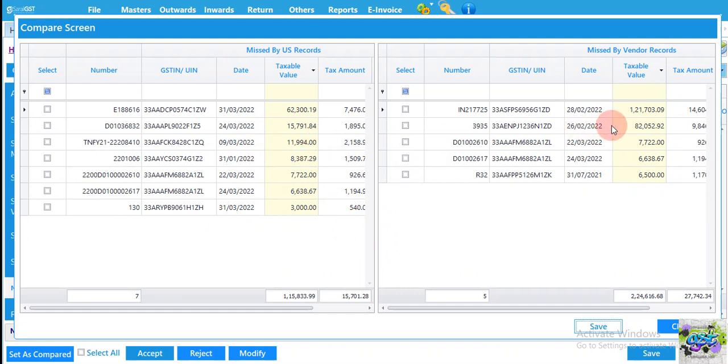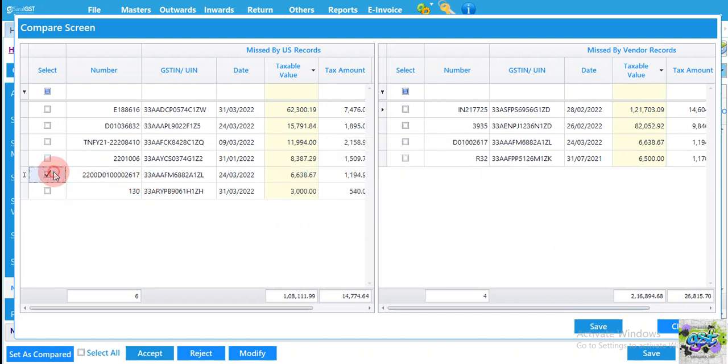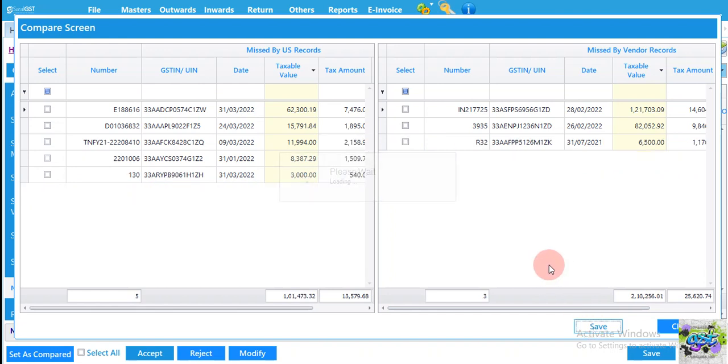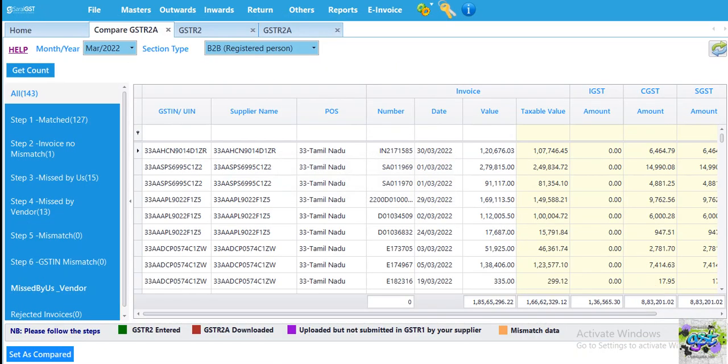So next invoice. Okay, 610. Okay. I think I have cleared all those invoices now. So we'll have to check the count now. Okay, now there are only 5 invoices in missed by us.